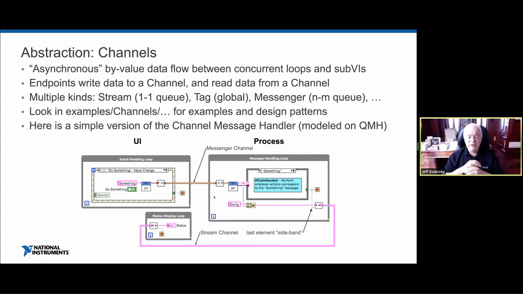They show different use cases, different examples for different styles of channels, as well as design patterns, such as the channel message handler pattern, which I modeled on the queued message handler. That's what I'm illustrating at the bottom of the slide here. There's a UI loop over here with an event structure, and it sends commands along the messenger channel to the message handling loop. This loop processes the messages and does whatever actions it's going to do, DAQ acquisitions and whatnot, and sends status information back to a display loop, which is part of the UI. This is a pattern that I think is pretty universal, and it's what the queued message handler was doing. I'm doing it with channels in this case, and I think it might be a little bit easier to see what's actually going on.